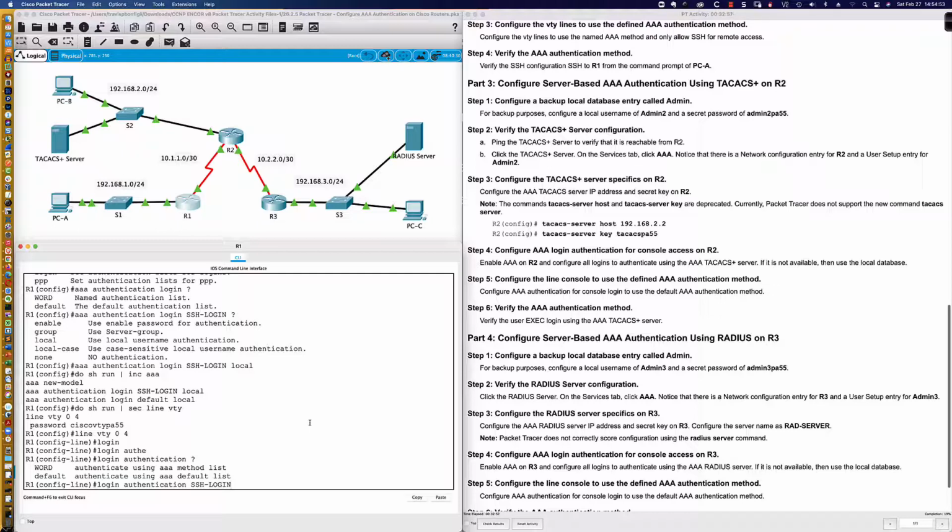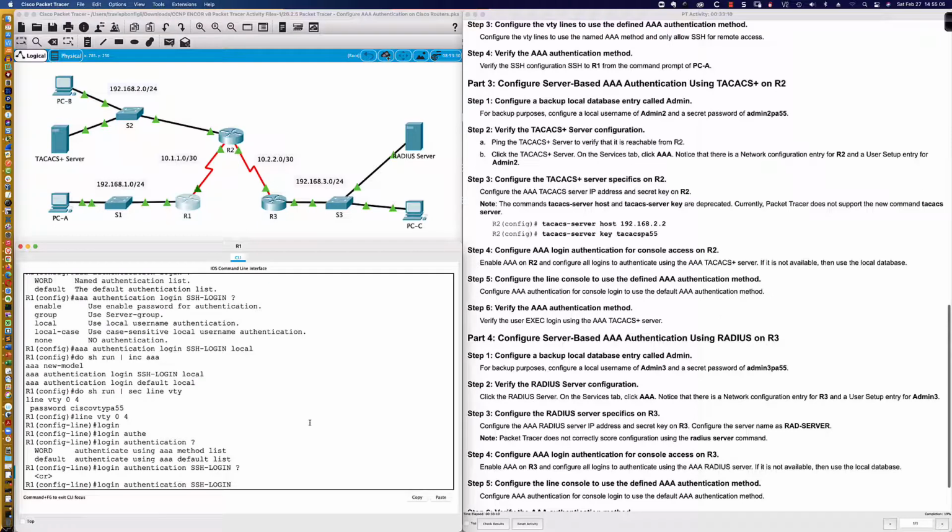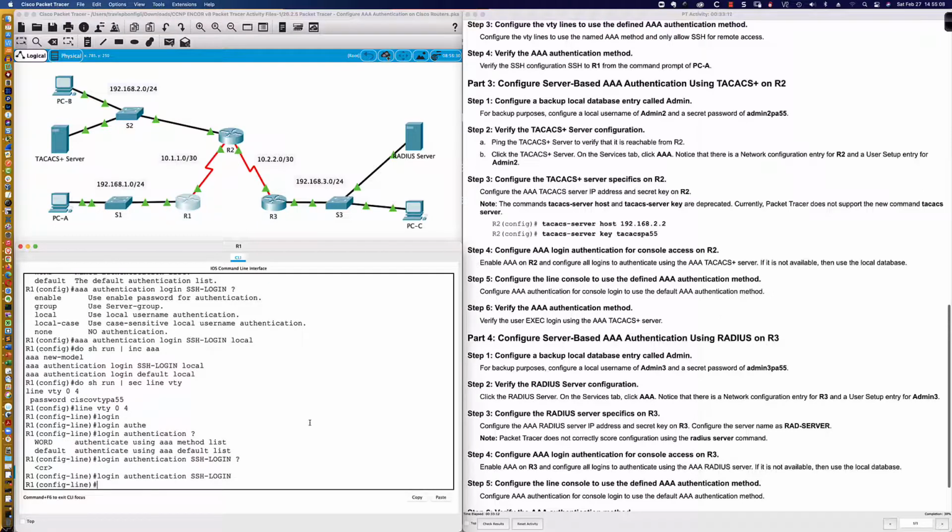So they're doing this so that you can see, oh, so I can have the default and I can use that, and I can have custom ones and I can use those. And so we just did. So login authentication, SSH-login, and that's interesting. They gave you 19 percentage points for that. So that takes care of that.